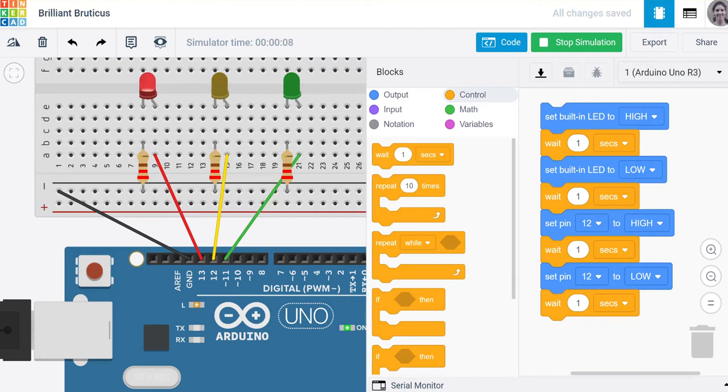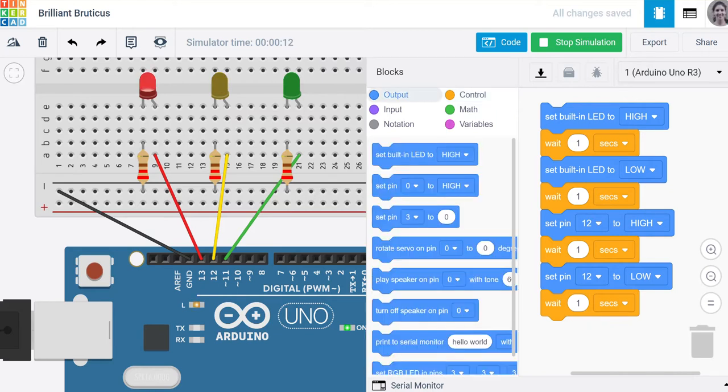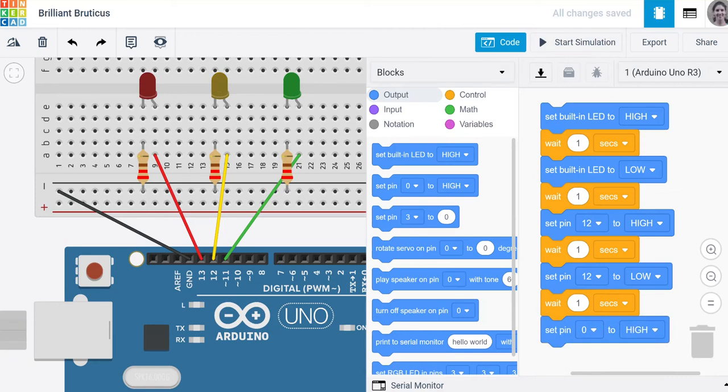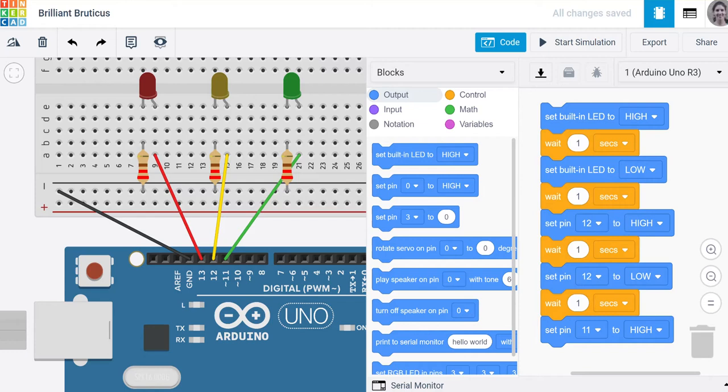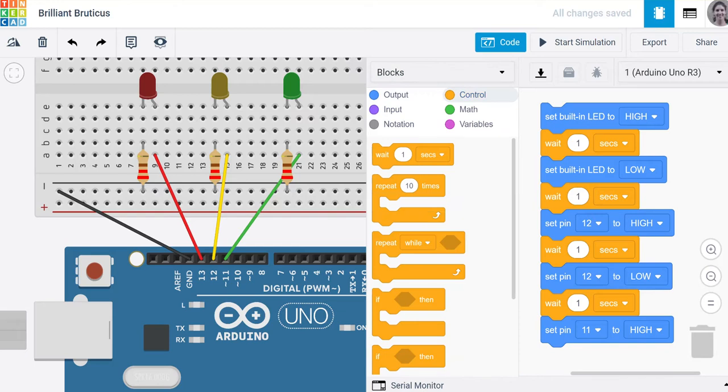Now we need to add the green one too. So let's click on the blocks' Output, and we grab the second one. And this time we will turn on the pin number 11, because that's the pin number 11 on the Arduino. Remember that this code is for the Arduino, not the breadboard. The breadboard has no code, just the Arduino has some code. So we want to send some current. Let's click back on Control for 1 second.